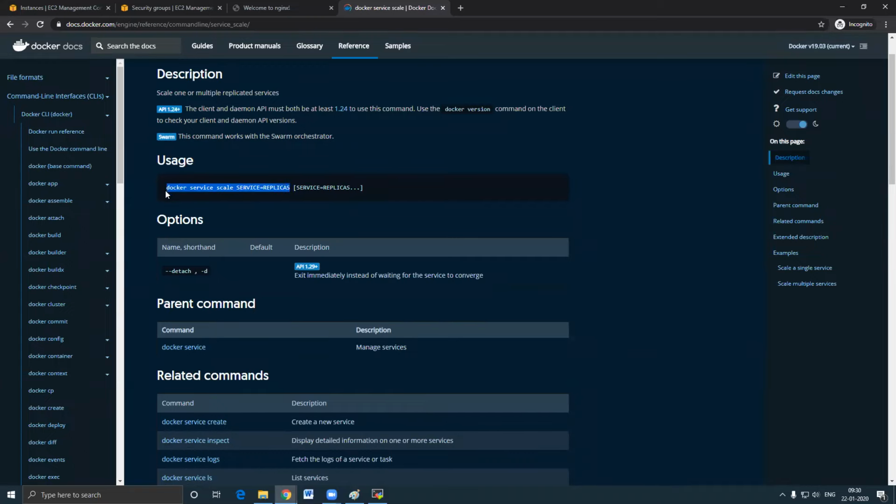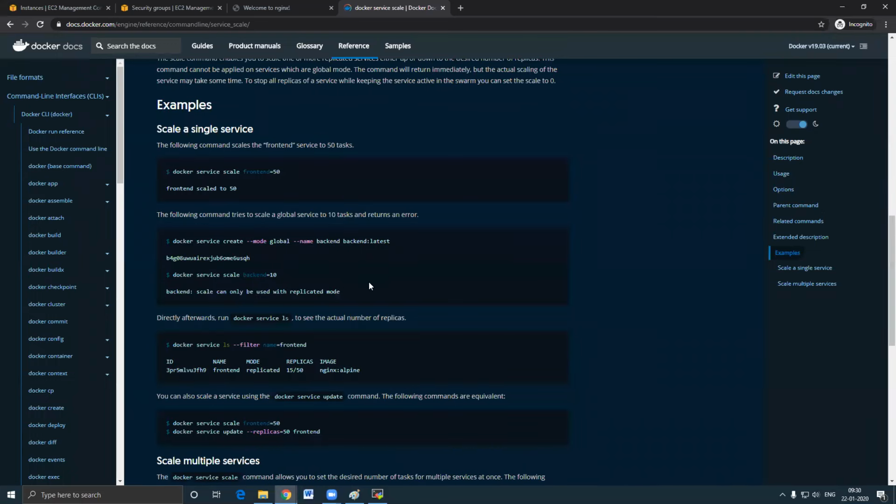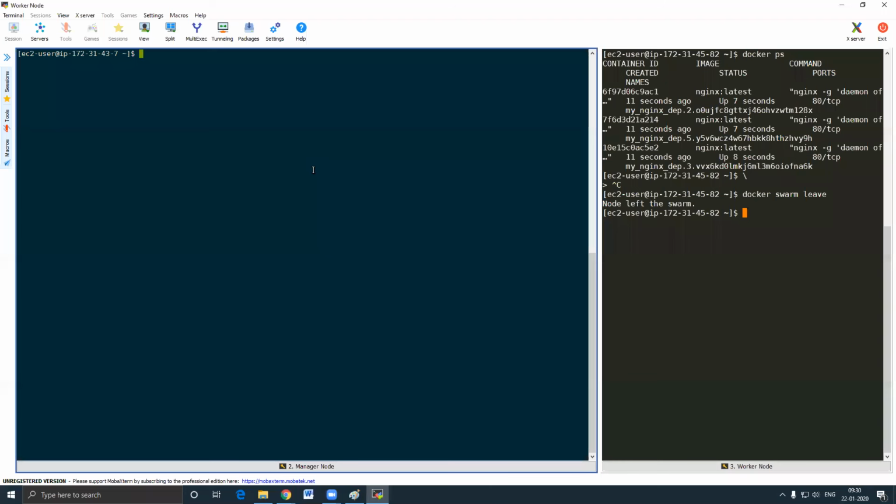Let's try this command, right? Docker service scale. These are an example: scale front equal 50. Yeah, see. So they are scaling it up immediately, right? So you can write a script like this that is actually doing it.